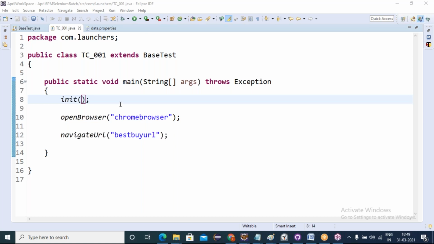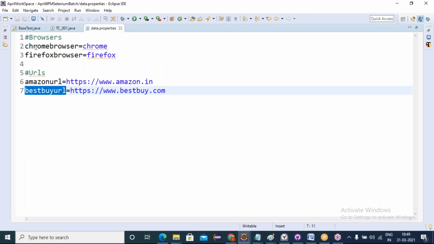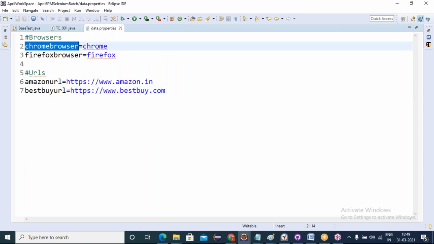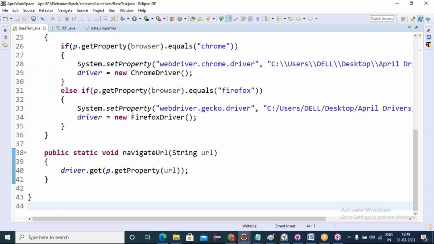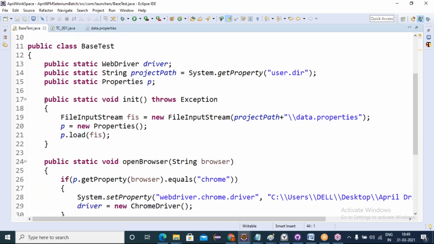No, sir. Now we came to know how to launch a browser and navigate the URL, taking data from the source properties files, organizing data in respect to keys and values, and providing the key-based values getting loaded. How are we doing that? We defined one method as the init method.